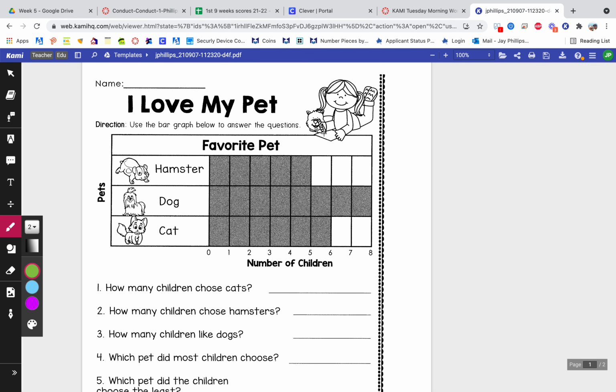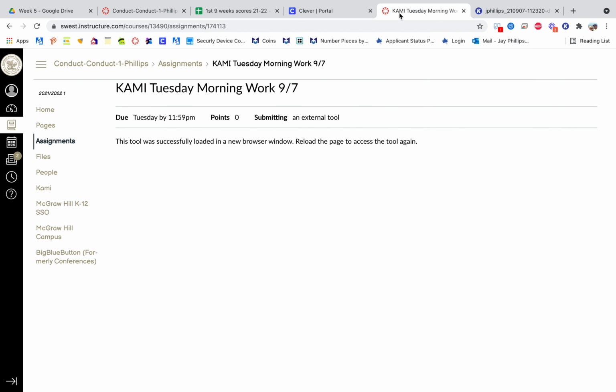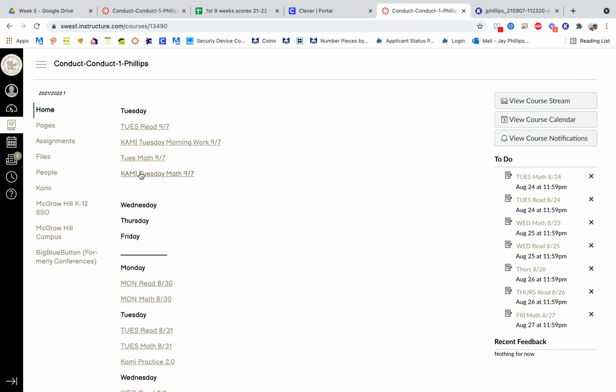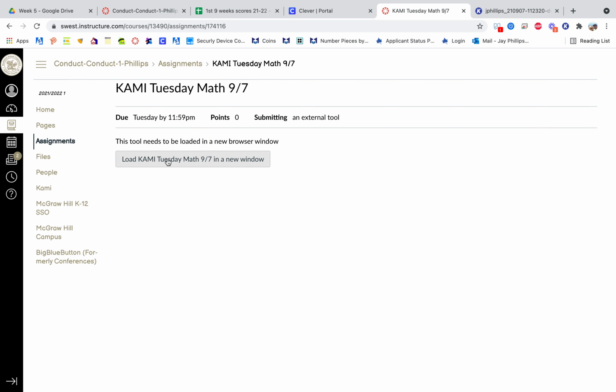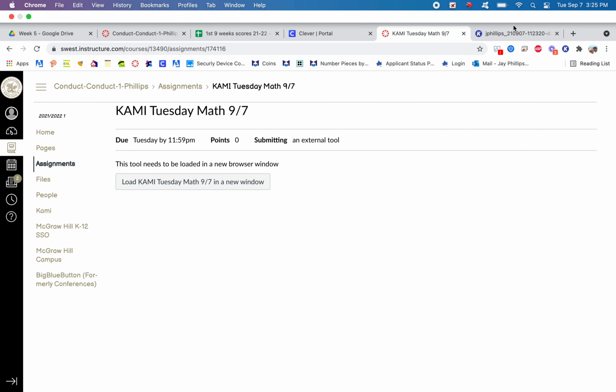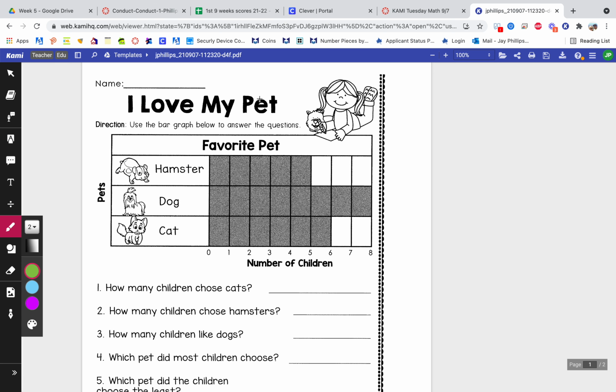Okay. So this is actually the math one. It's acting kind of weird because I'm logged in as a teacher. So it doesn't really know what it should be doing. So let's just pretend instead of Tuesday morning work, we were on Tuesday math. When the students click this, it works for the students. It's just because I'm on my work computer. It would pop up to this worksheet.